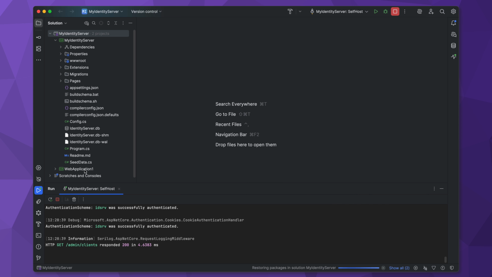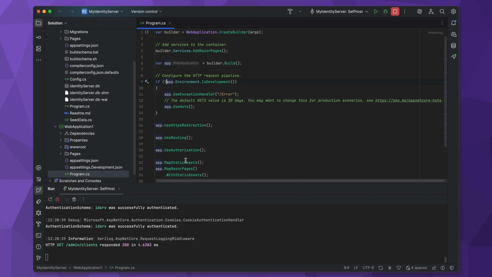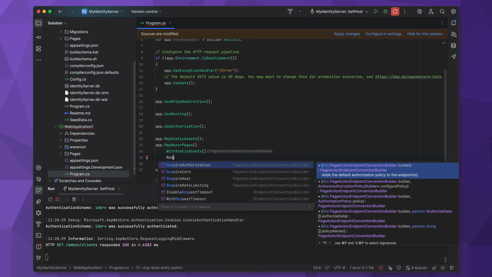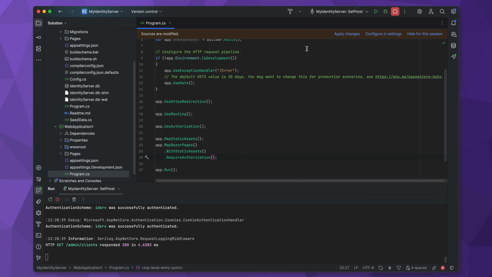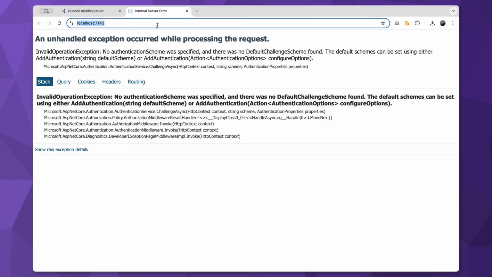In this project, let me find and open the program.cs file and make a small edit to the code. We'll want to add authorization for all Razor pages in the app. Now let's run our application and take a look at what happens. You'll again see the browser open, immediately showing an error because no authentication is configured yet. Let's fix that to use your newly created Duende IdentityServer.